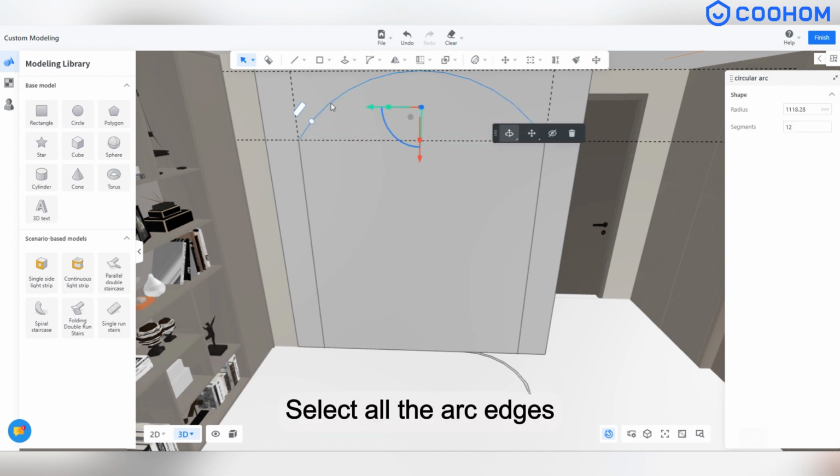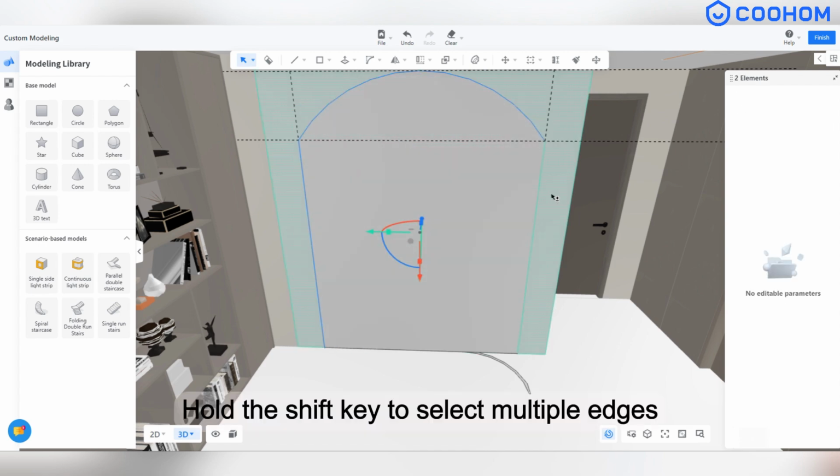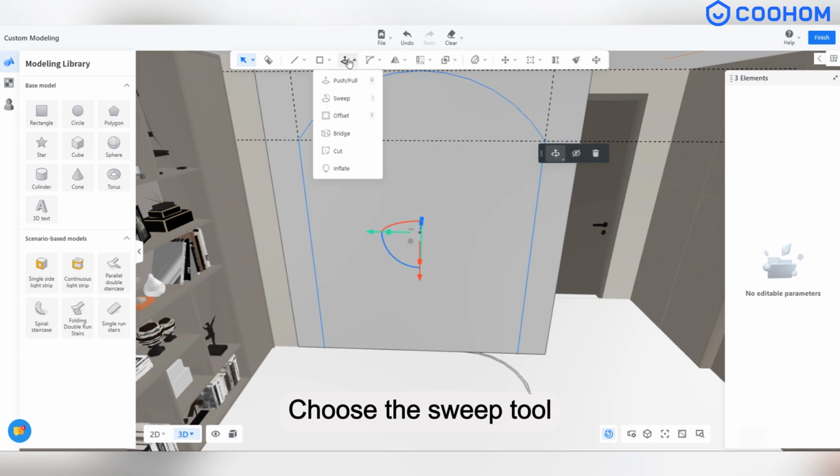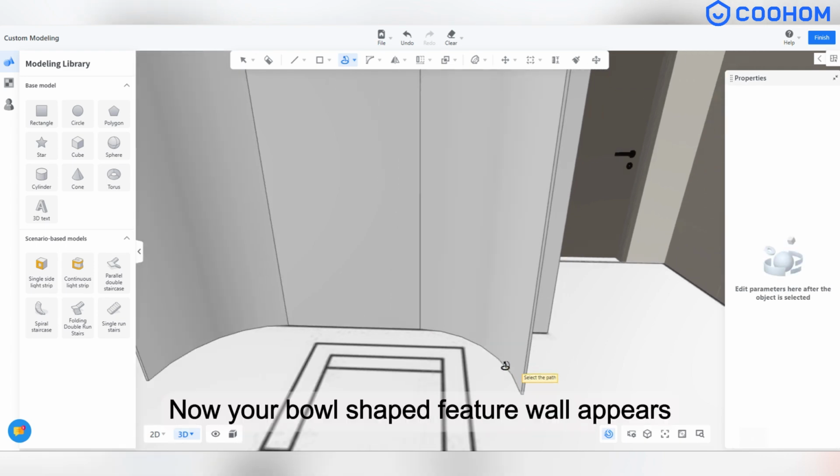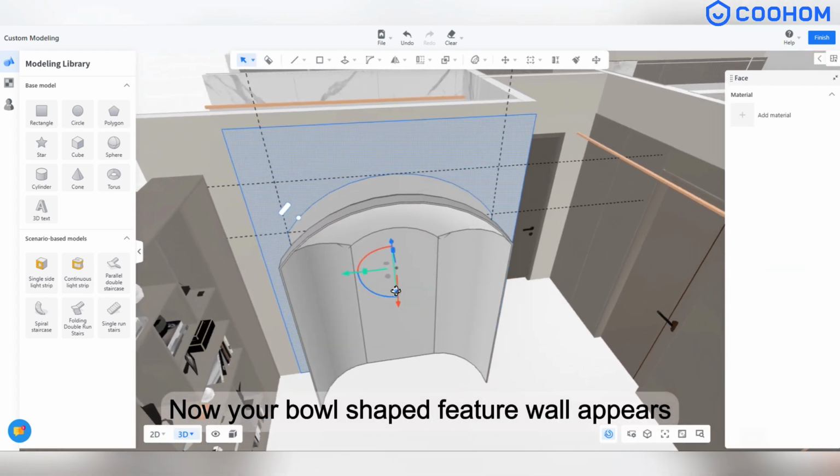Select all the arc edges. Hold the Shift key to select multiple edges. Choose the Sweep tool and click to pick the arc cross-section. Now your bowl-shaped feature wall appears.